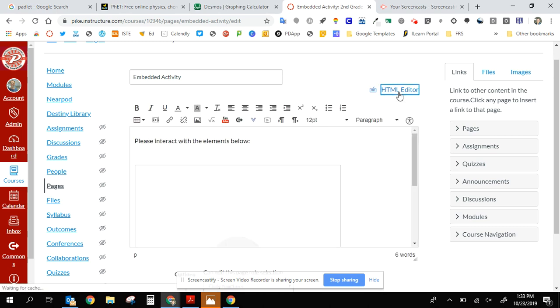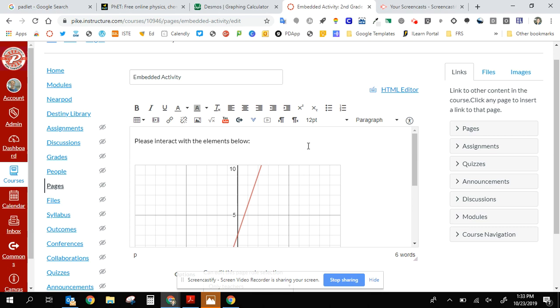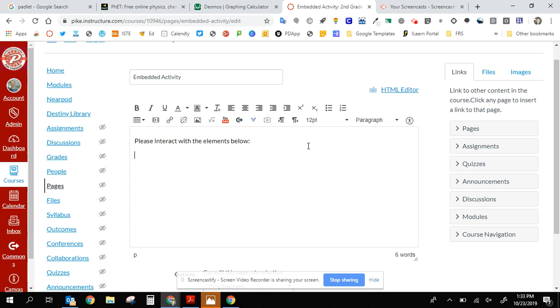If I got the wrong one or I didn't want that embedded anymore, I can put my cursor right in front of it and just delete it. So I use the delete key to delete that whole element.